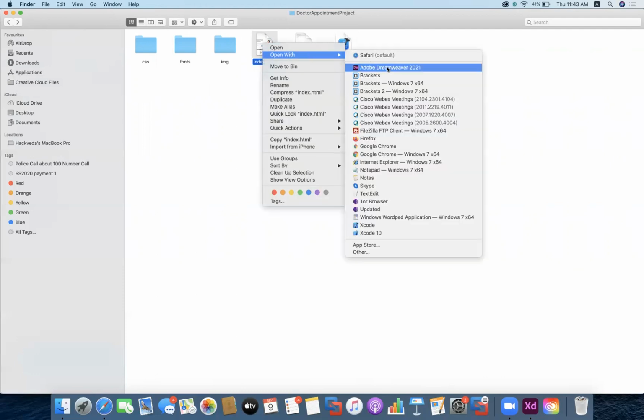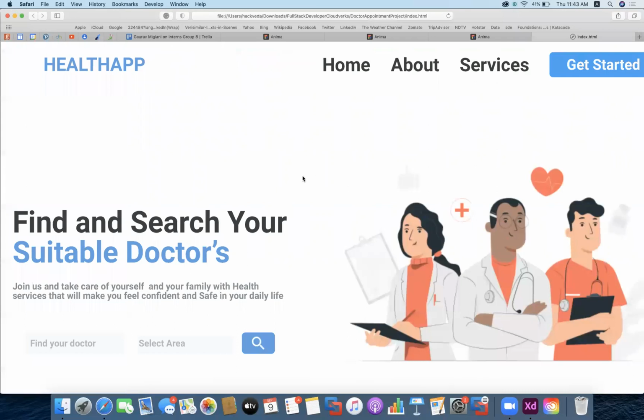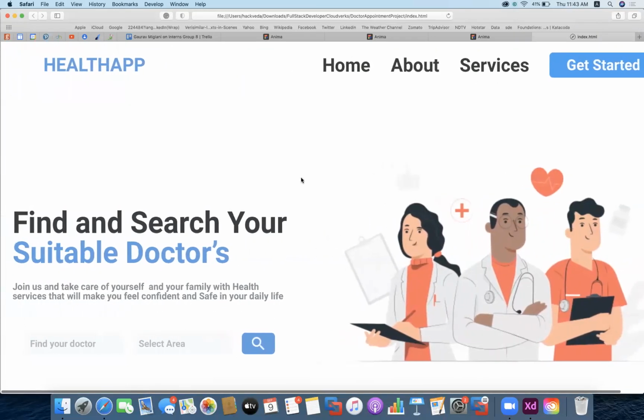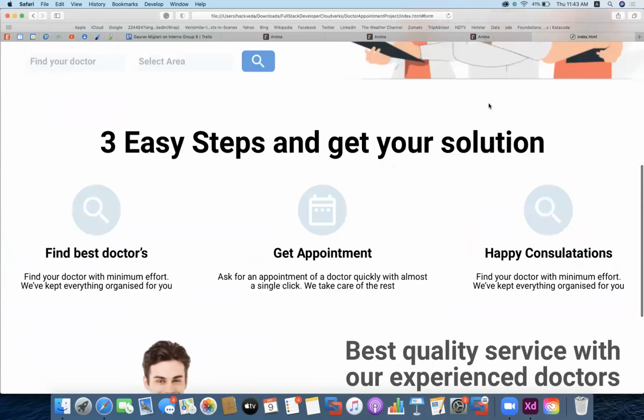Now I can open this index page anywhere on a browser. Let's say I'm going to open it on Safari. When I open on Safari, the website looks like this. Can you see that? Home, about, services, and get started. Yes, sir. So this is the first section. When I click on get started, it will redirect me to the doctor's area.